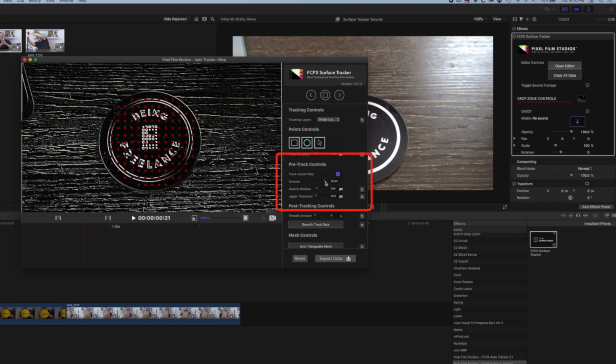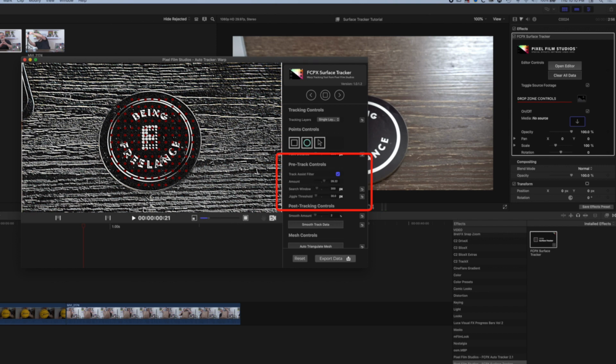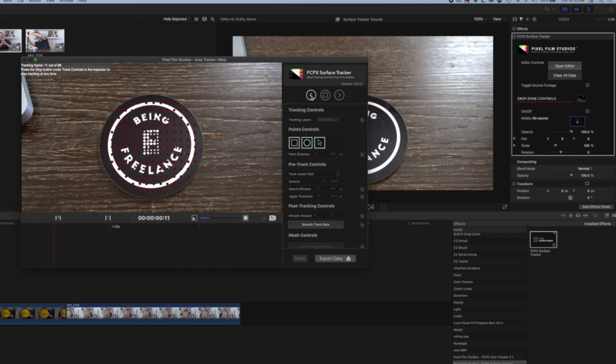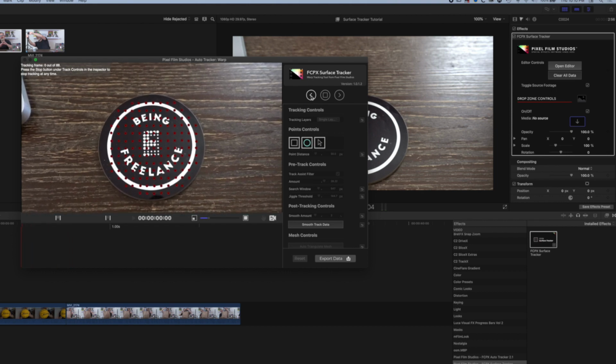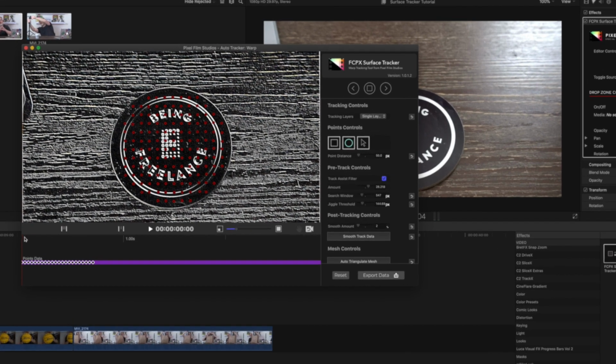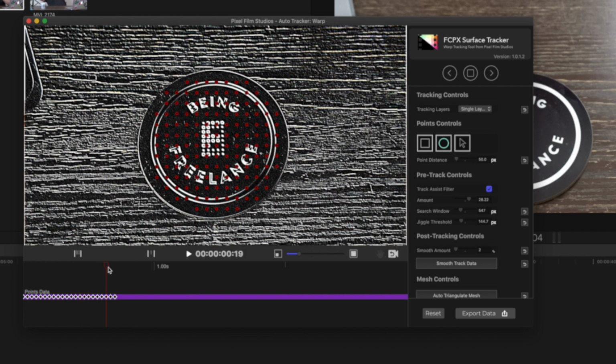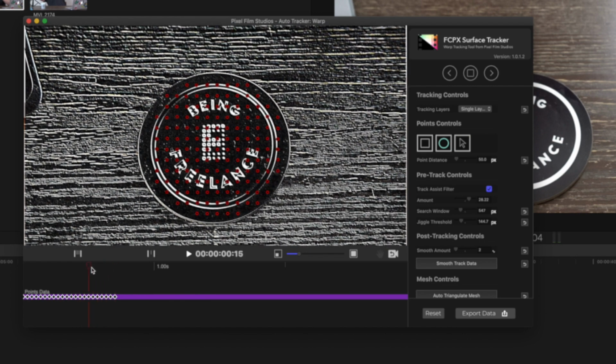So if I increase the amount of this, it's going to find those edges a little bit better here. And then I'm going to increase the search window, and we'll increase the jiggle threshold, which just means that these points are allowed to move a little bit more. So somewhere between 100 and 200 seem to work pretty well. And then we're going to track backwards first of all. So we just press the track backwards button up here. And basically what you can see is it's tracking and finding those edges and then kind of tracking back. And then you can see when we move this forward, our track looks pretty good so far. Everything's kind of moving nicely with our coaster.